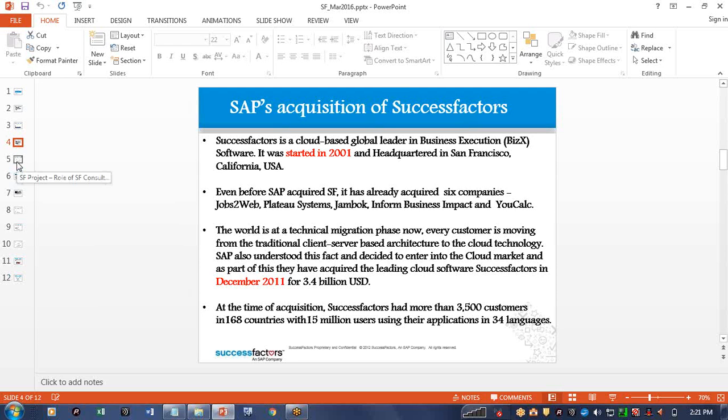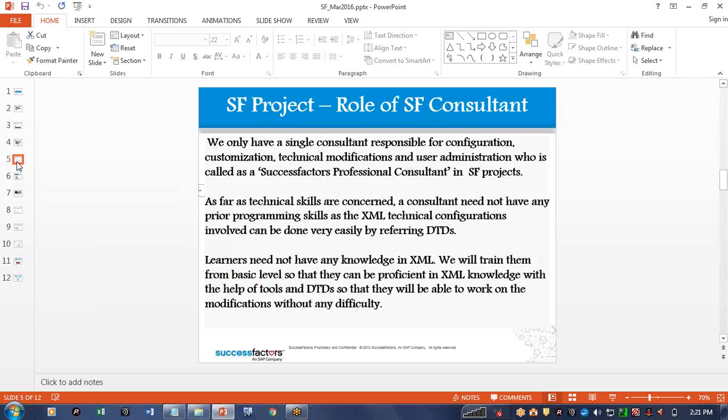Moving to the next slide. In the real-time project, what is the role of an SF consultant? In real time, we are not going to have any specific technical consultant or functional consultant like SAP. We will have a single consultant called a SuccessFactors professional consultant. In simple terms, he is going to act like a techno-functional consultant in the project.